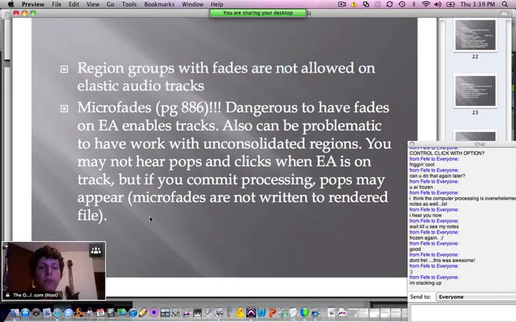Now this one is a big deal, and maybe I should have said this right at the beginning. I'm hoping that maybe in one of the updates to 9 this has been fixed, but as of very recently this was not fixed, and this is a huge problem. So again, perk that ears up. This is on page 886 of the manual. There's a little half of a page that talks about this feature.